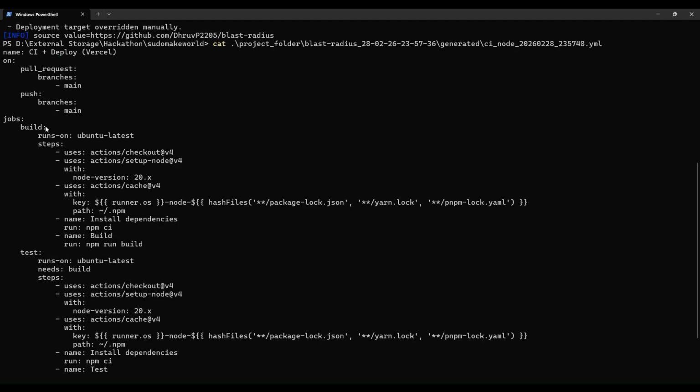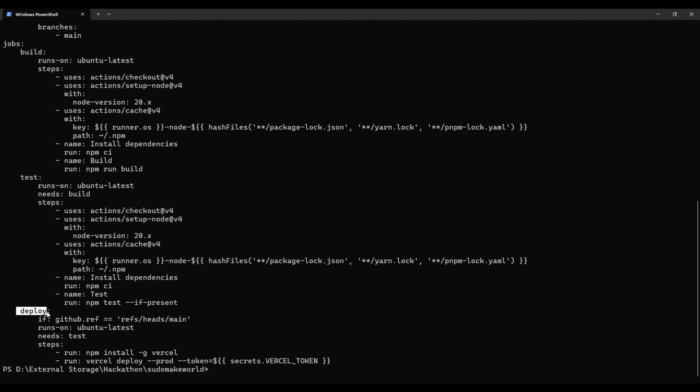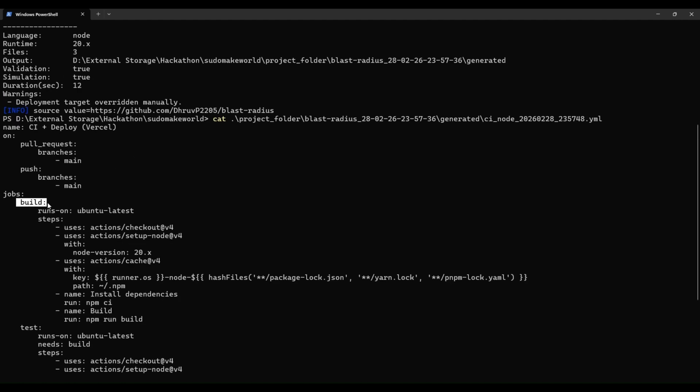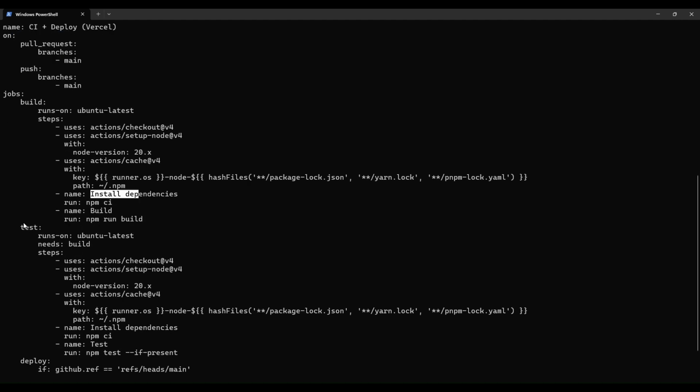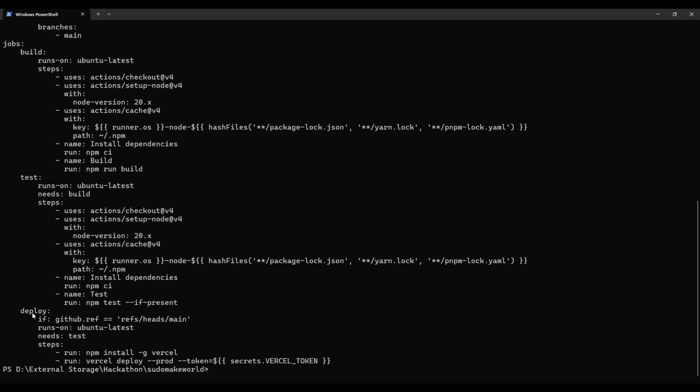It created a structured pipeline with 3 critical stages: build, test, and deploy. First, the build stage installs dependencies and builds the application. Next, the test stage ensures code quality and prevents broken code from reaching production. Finally, the deploy stage automatically deploys the application to Vercel when changes are pushed to the main branch. This deployment integration is fully automated and production-ready.